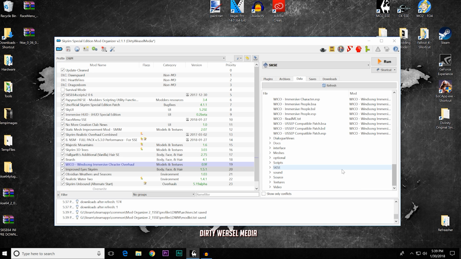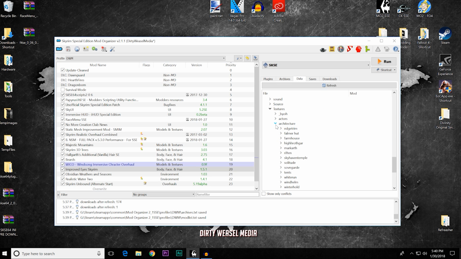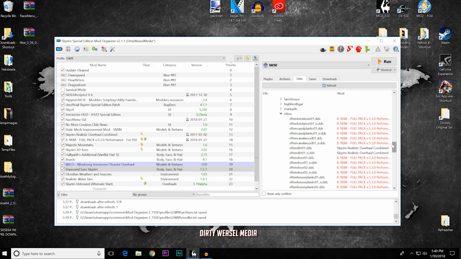Let's take a look at textures because they're always the easiest to say. Textures, architecture. Let's go Riften. It's a good example. Everything that's in Riften that's being overwritten by a mod. You can see most of them are provided by Noble Skyrim, which is what I want. A couple of them being provided by a Skyrim Realistic Overhaul. And you go down and down and down. You have full pack. Whenever you see red, that means that there are multiples being overwritten. So in this case, Noble Skyrim is overwriting something in Skyrim Realistic Overhaul combined.